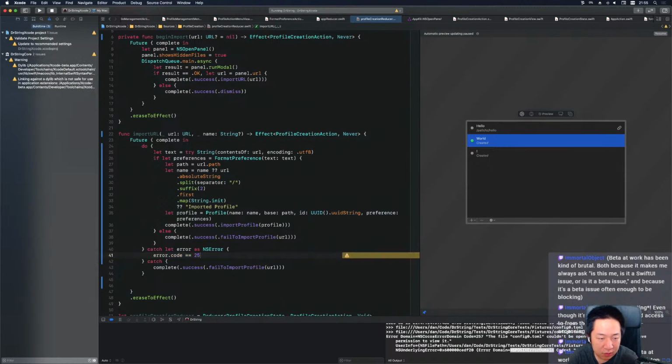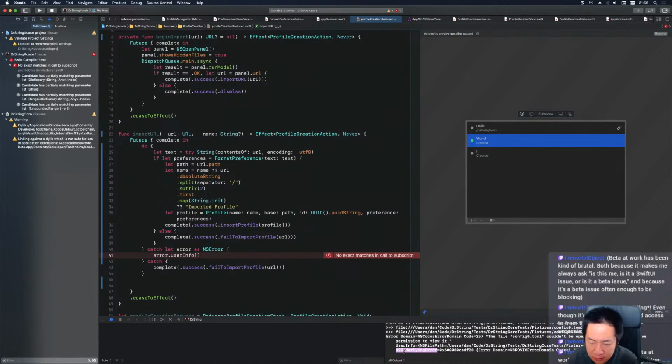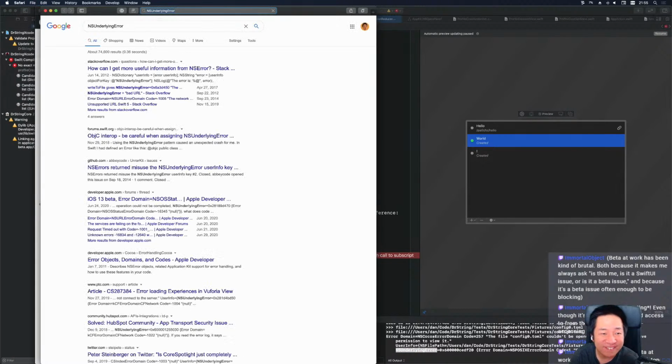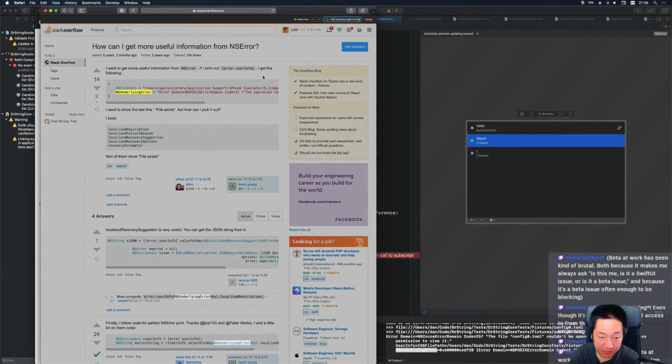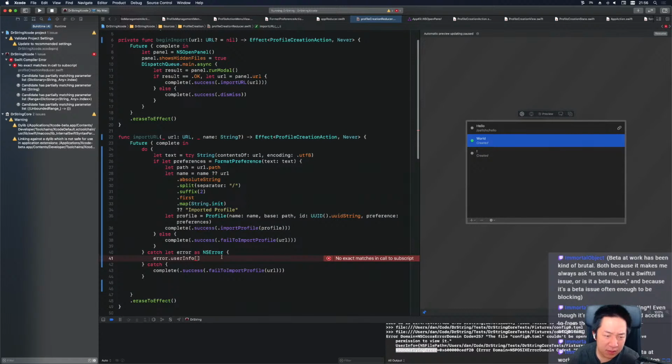Or is it error dot user info underlying? How do you do this? NSUnderlyingError. NSUnderlyingErrorKey. Is that really it?